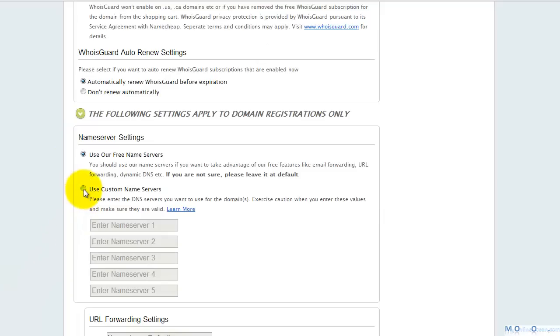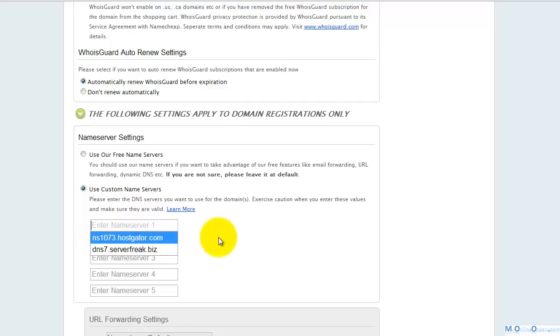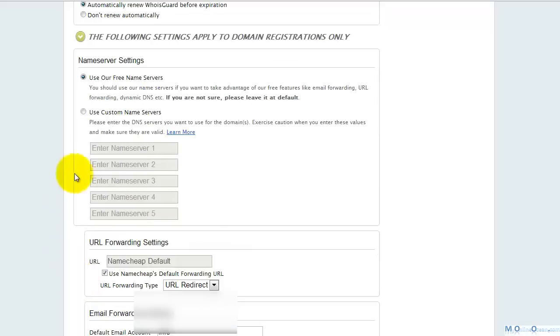Alright, over here, use your custom name server that you will receive from HostGator. If you already subscribed with them, just copy both of them and paste it here. If you don't have your server yet, just click here and proceed. We can edit the server name later.